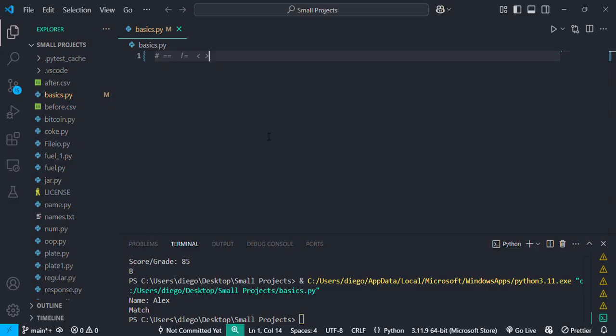The less than is of course trying to check if something is less than something. For example, if 2 is less than 3, or if 3 is greater than 2. So those are some that you can use. You can also use less than or equal to, and greater than or equal to, and so on. You get it. All right, so let's see what we can do.